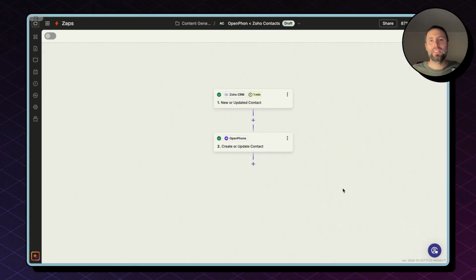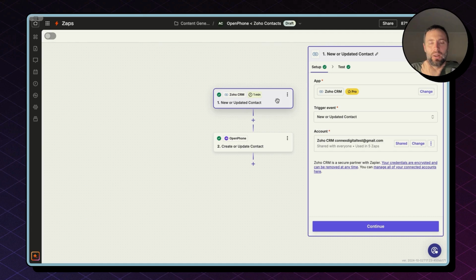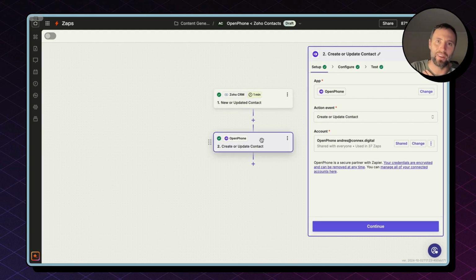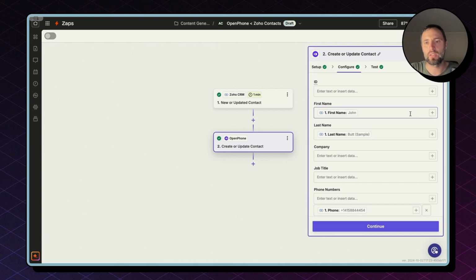Last but not least, for this to happen, you want to have contacts synced from Zoho CRM into OpenPhone, so you have all the names in OpenPhone up to date. This Zap is very, very simple. It only has one trigger and one action, and the trigger this time starts with the Zoho CRM connector. The trigger is new or updated contact, and the action is to create or update a contact in OpenPhone. After you connect your OpenPhone account, the configuration looks like this.